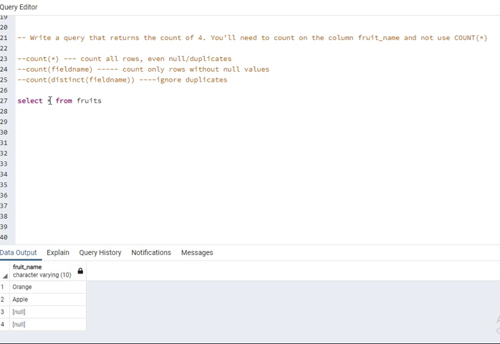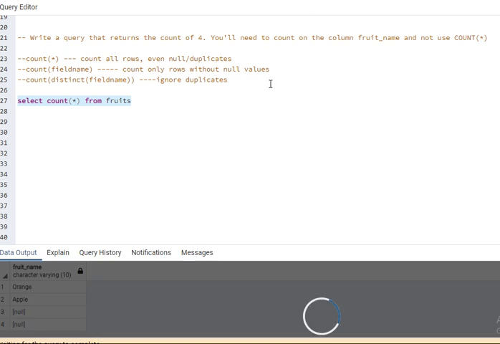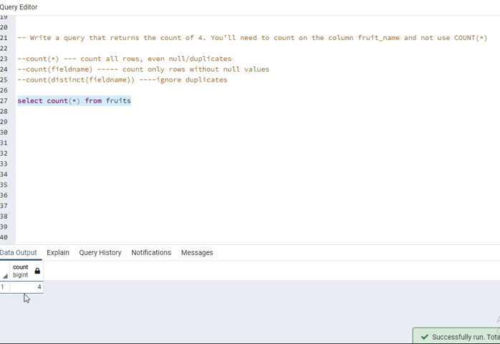So if I apply count star here, it's going to count the null rows as well. So it gave me the result 4, but the query is saying you should not use count star.